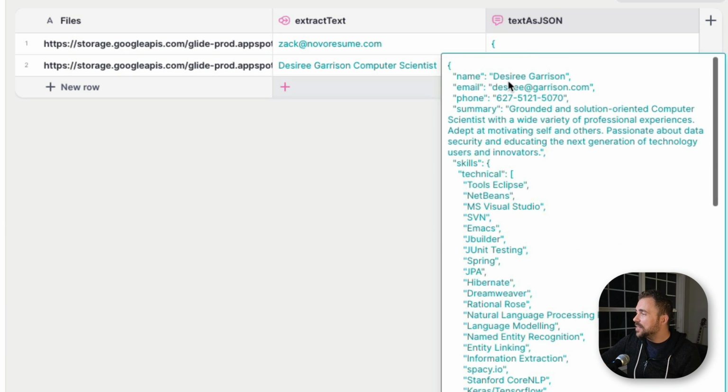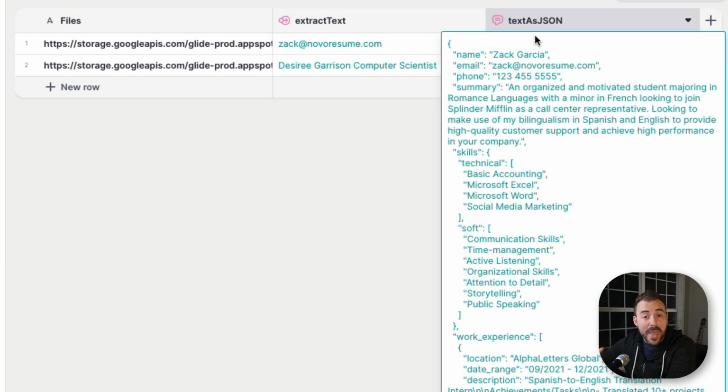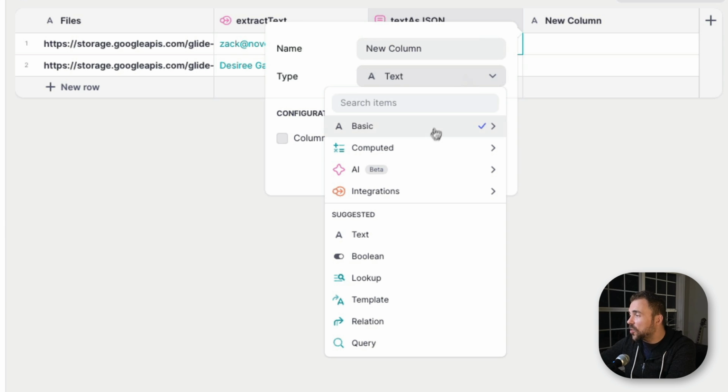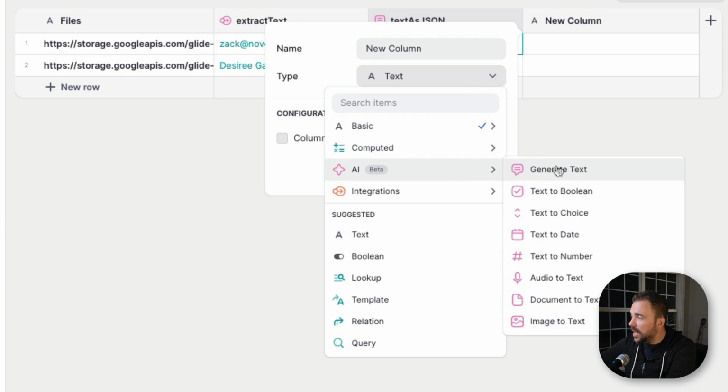And now that we have this text as JSON, now we can use Glide's Query JSON columns to pick out the pieces that we want so we can display it on the front end. All right, so now that I have all of this data formatted in JSON, I can put my AI aside and now use Query JSON columns to pick out all of the individual features that I want. Yes, if I wanted to, I could certainly use AI and do generate text and have it look at the extract text or the text as JSON and give it a prompt that says like find the name and output the name.